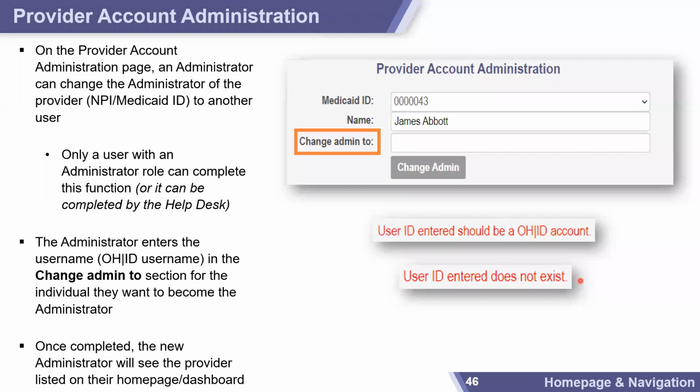But once we do hit that change admin button, that provider's record, that Medicaid ID, NPI, that will no longer show in my homepage or dashboard, and now it will show up in the dashboard of the new administrator. So that happens pretty quickly in the process of pretty much hitting change admin. It should happen instantaneously, or I may have to refresh the page for that just to take effect, but it happens pretty quickly. So that's how we change the administrator.